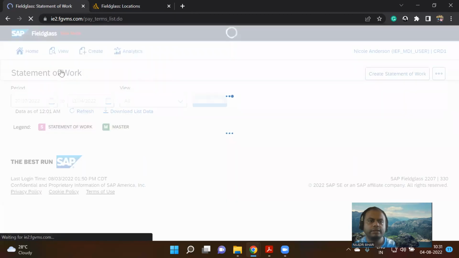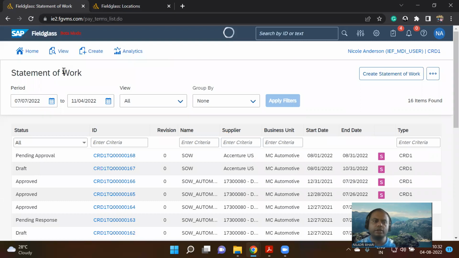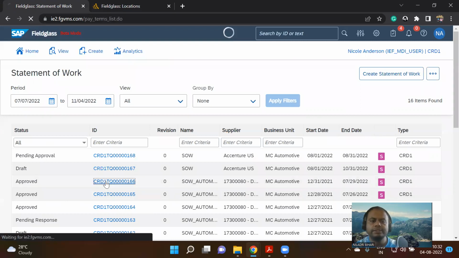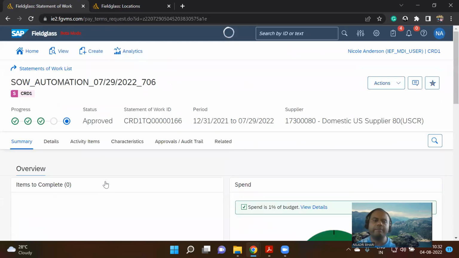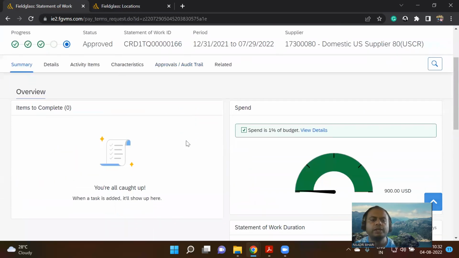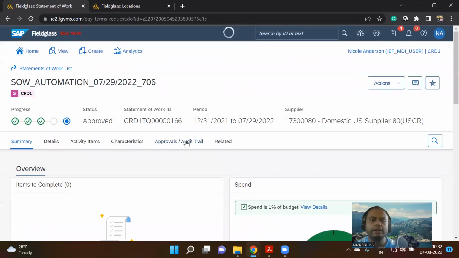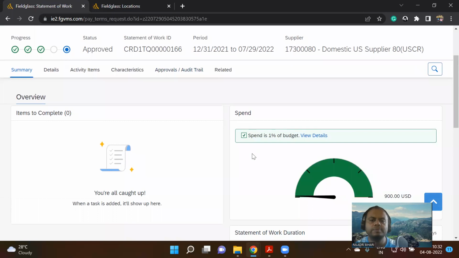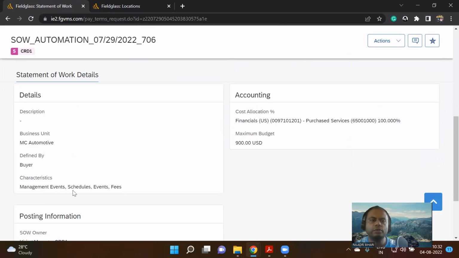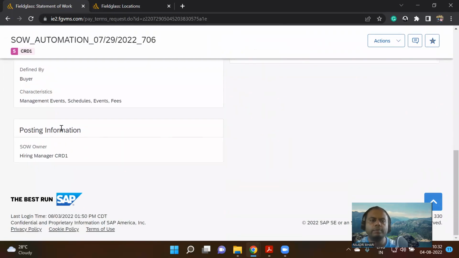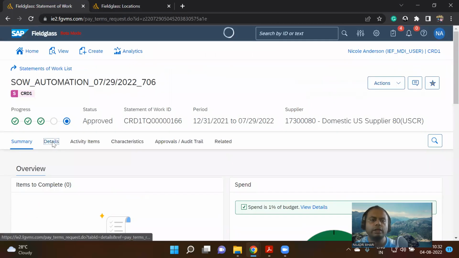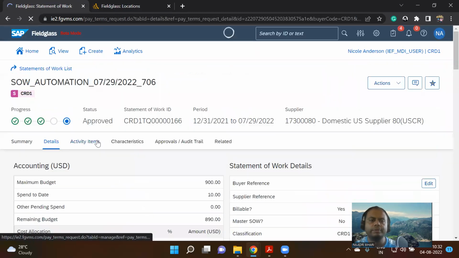SOW list, if I want to see the entire SOW list, which are already approved. So you can see this SOW has already been approved. Okay. So we can see how a typical SOW looks. Okay. So there are details of the work, accounting part, posting information. Okay. All the details you can see from here.